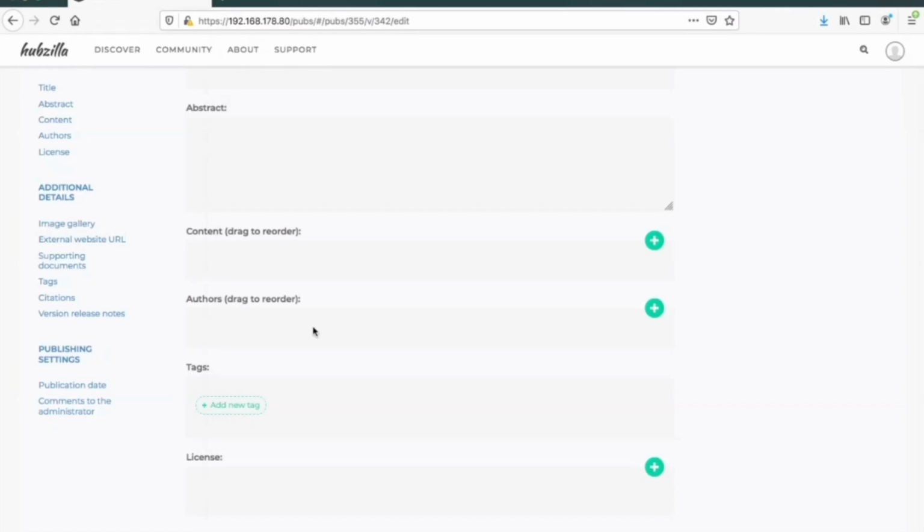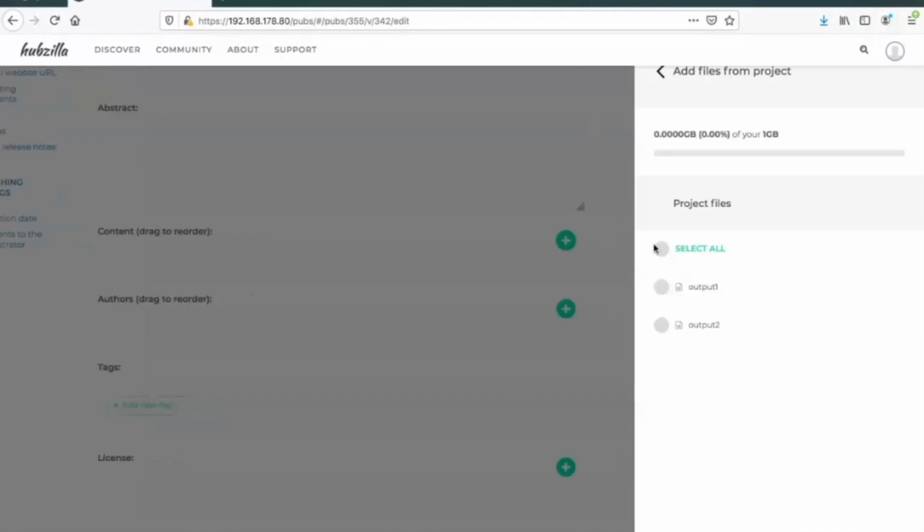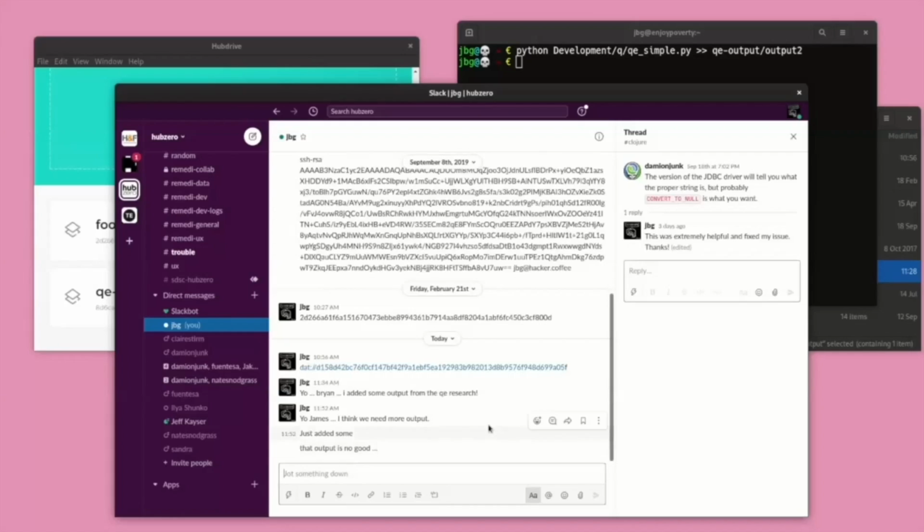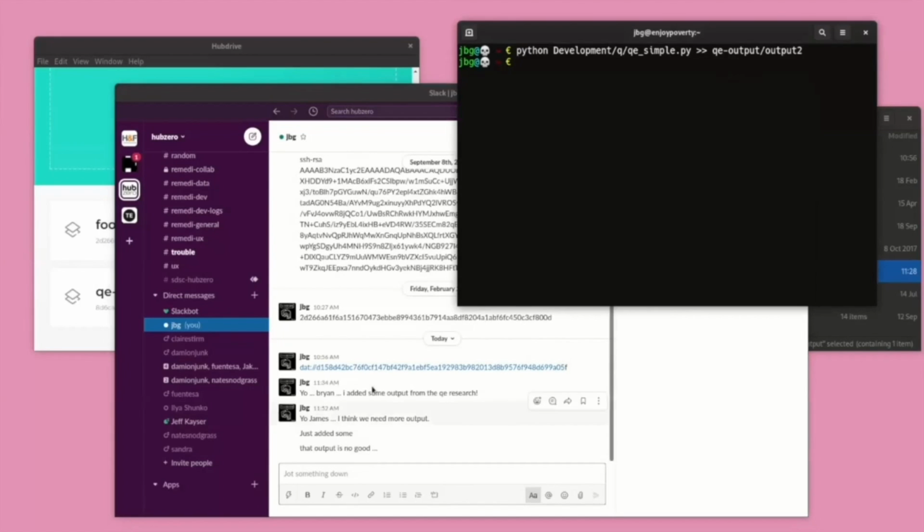Let's have a look in the project. Already synced. Yep, it is, but something's off here. What? The data's no good. Alright, I guess I'll just generate some new output here.